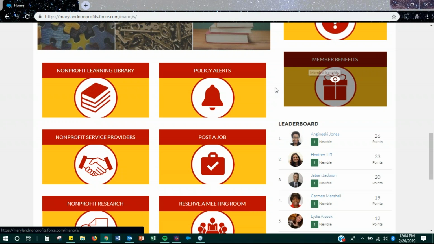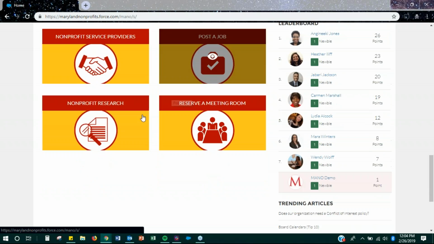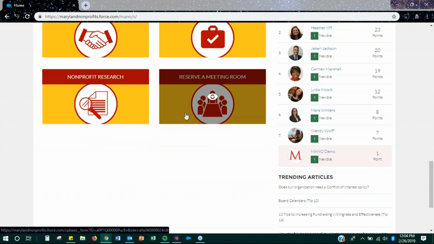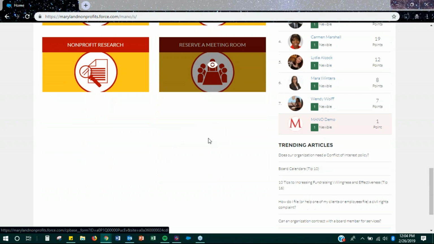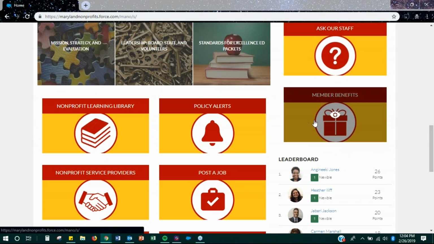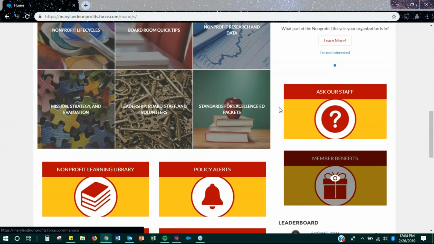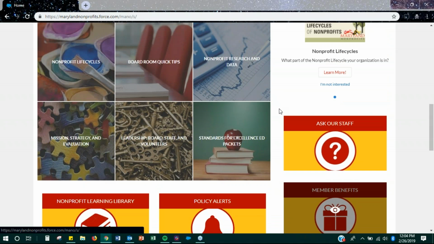Some of your member benefits, policy alerts, the nonprofit service provider directory. This is the link to post a job. We have options here with nonprofit research and a form to reserve a meeting room. So those are all the links we have available right now in the member portal. Also keep in mind there are changes and updates happening on a weekly and monthly basis, so you may see new links coming soon, new features.